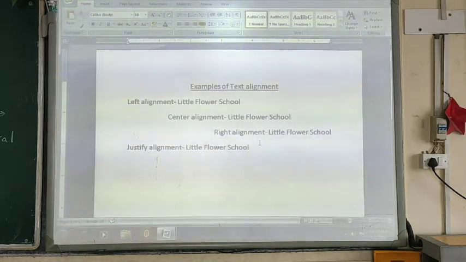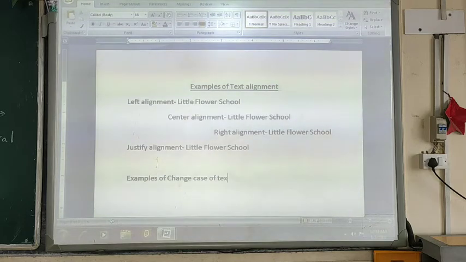I will show you the example once more. The example of change case of text. Change case of the text. Here.